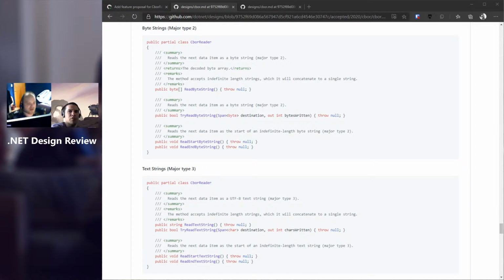Would it be an issue if it just threw an exception, because you can still determine that from the peek method? Yeah, I mean, it would be fine. It's just a question of how you would expect people to write the code, and certainly we could come back and backfill it with a try later if people complained.